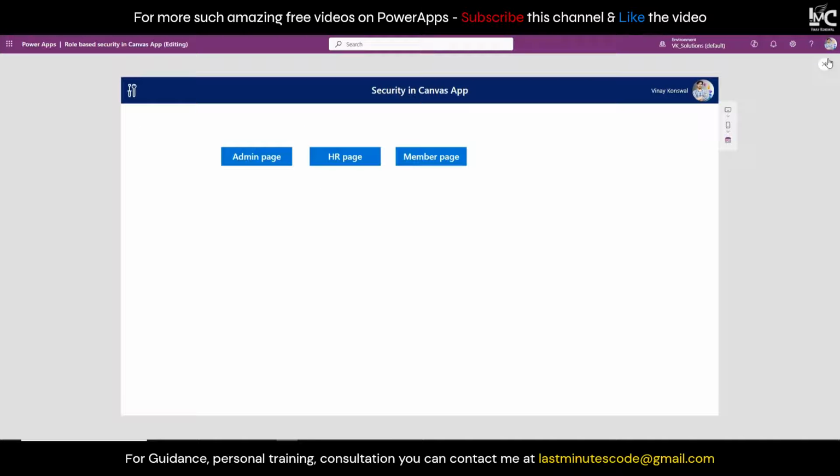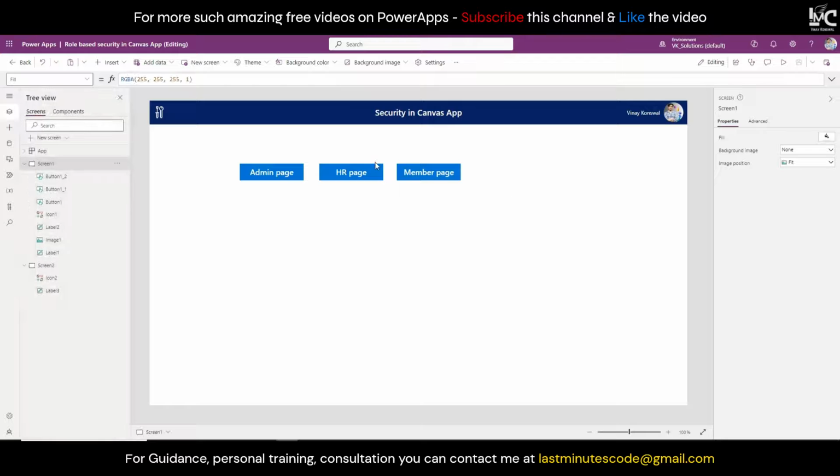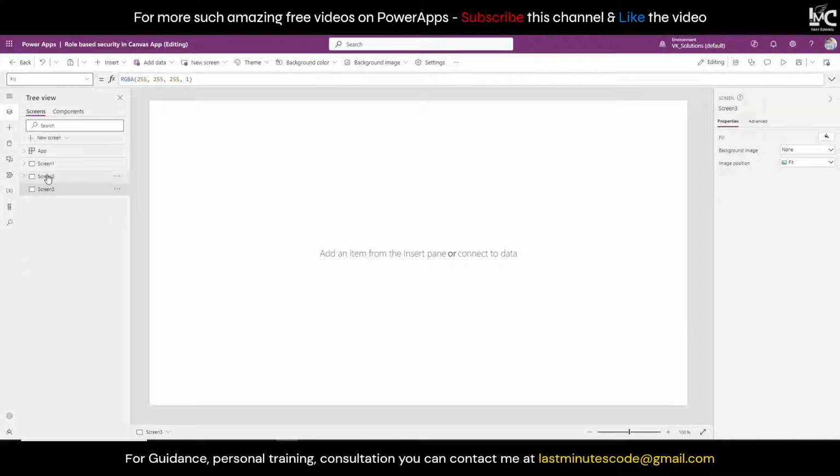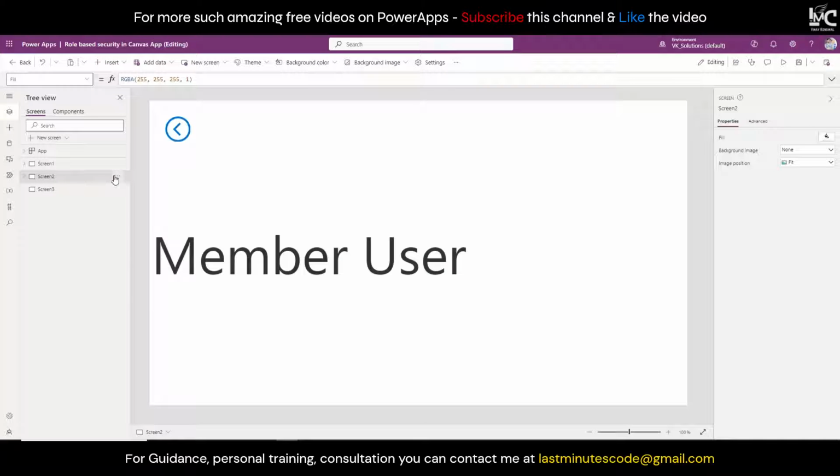Alright, so now what should happen? See, if an admin user logs in, he should be able to access only this page. If an HR logs in, then he should be able to access only this page. If a member logs in, then he should be able to access this page. And if they don't have access to this page, they should be navigated to the third page.